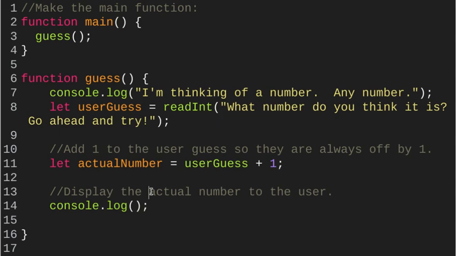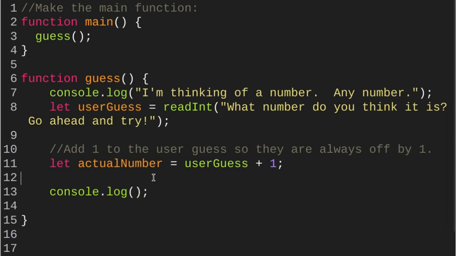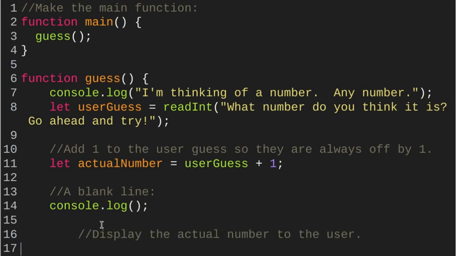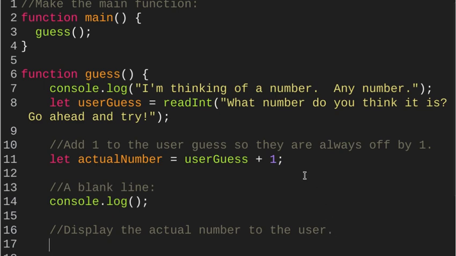So maybe this is what I'll do: I'm going to take this line right here, and we're going to make this one a blank line. And then we'll go down a little bit further there. Let's make sure it's oriented the correct way. We've got correct indentation there. And now we're going to start displaying some messages to the user.